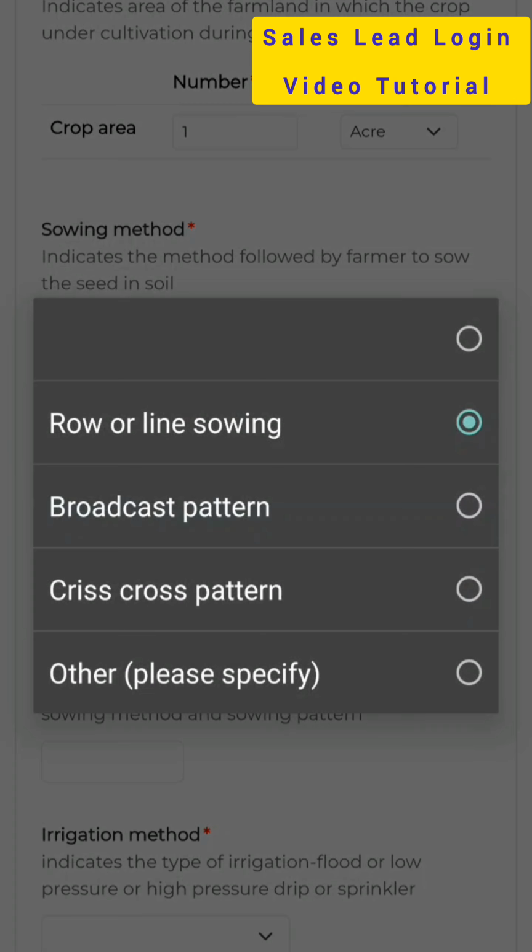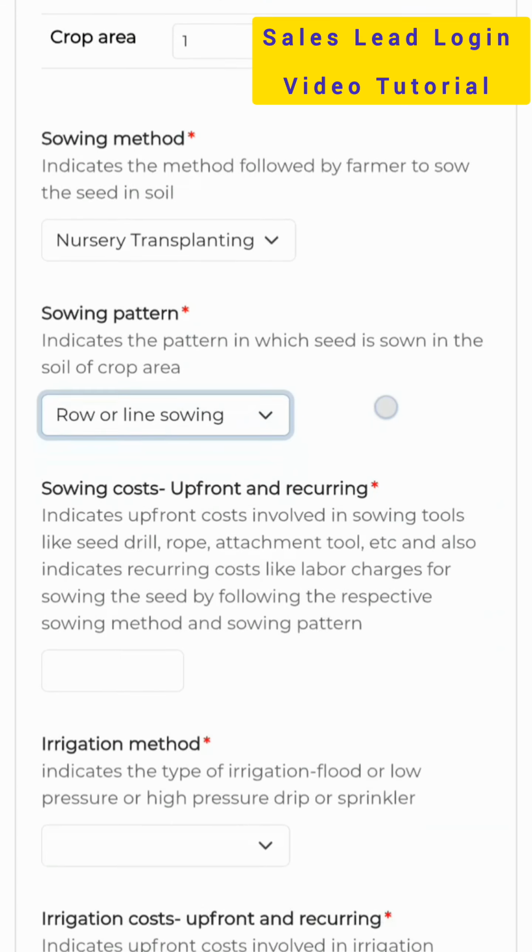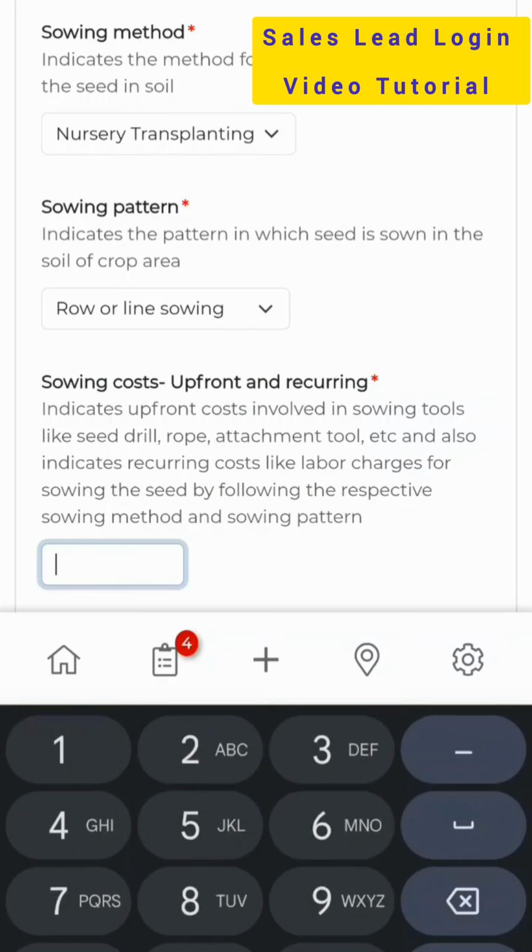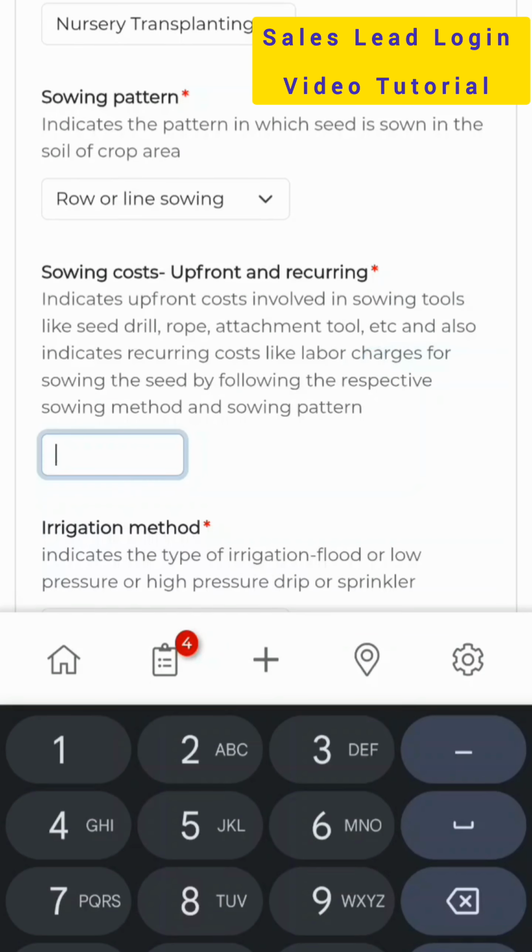There is a broadcast pattern, there is a crisscross pattern. You can ask the farmer which way it is being done, and you can select that. Now, for growing tomato, do I have any upfront cost regarding sowing?